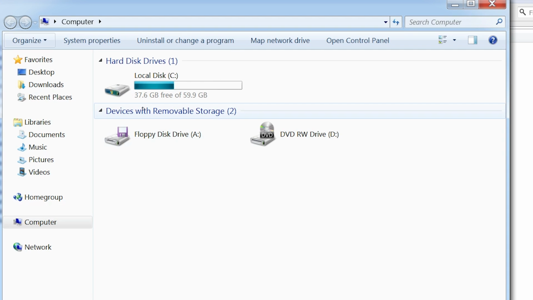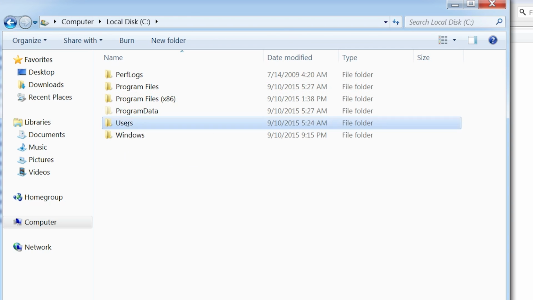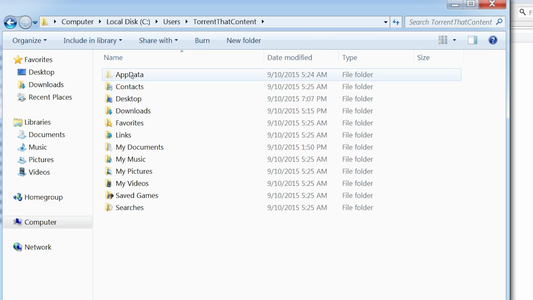Then OK. So we're going to go into our hard drive, then Users, then your username. Like mine is Torrent Content, then we should see this new folder right here. It's kind of hidden, but we can now see it because we've changed the options.